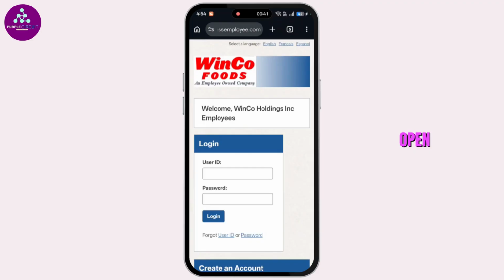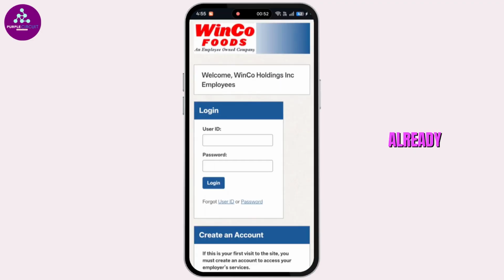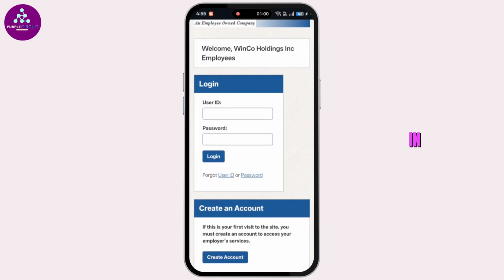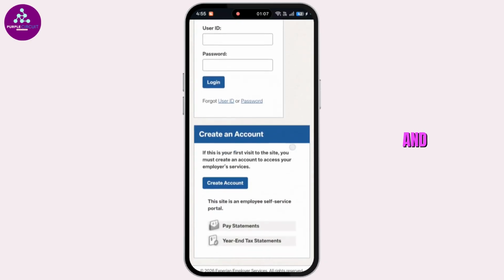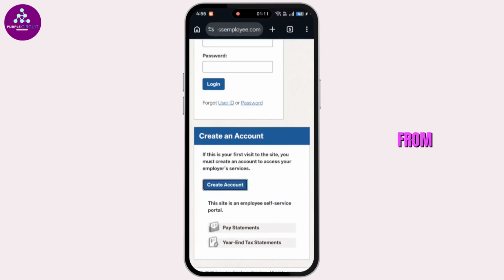Now this page will open of WinCo Foods. If you already are an employee and if you have already created an account, simply put in your user ID, then your password, and you can simply log in. In case you forgot your user ID or password, you can simply click on Forgot User ID or Password. And if you do not have your account yet, simply click on Create Account.